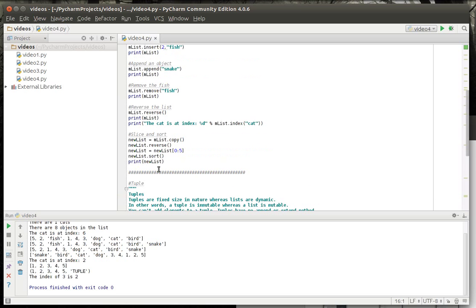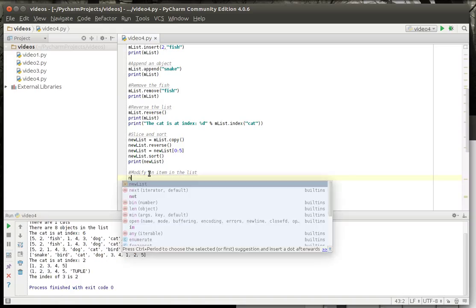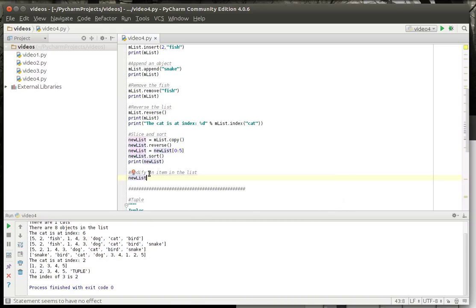One thing I probably should back up here. Let's actually just do this. Modify an item in list. How would we do that? So let's say new list. We're back in list mode. Sorry, we had to back up here for a second.